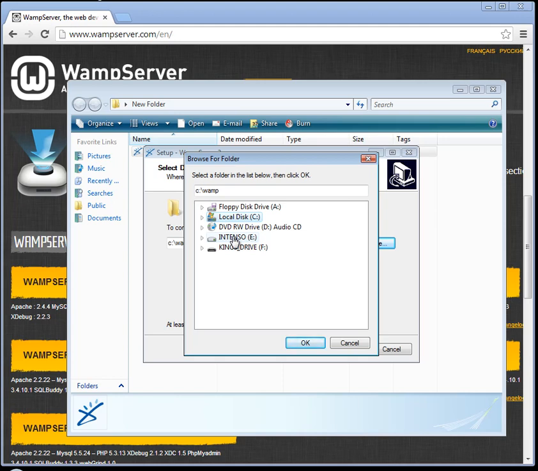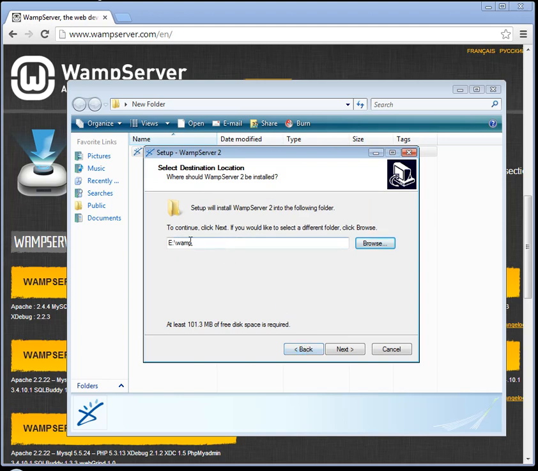So I can take that drive with me anywhere I go, plug it into any computer. I've got my Wamp server with me and all the files in it. So go ahead and select that. When you highlight it, click OK. And you can see now the drive has changed from C to E. Alright, go ahead and click next.